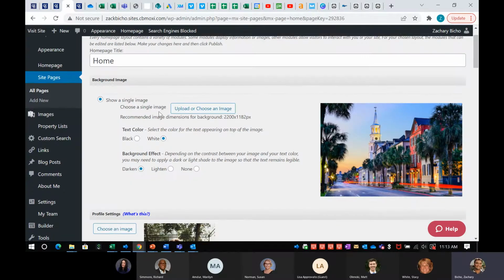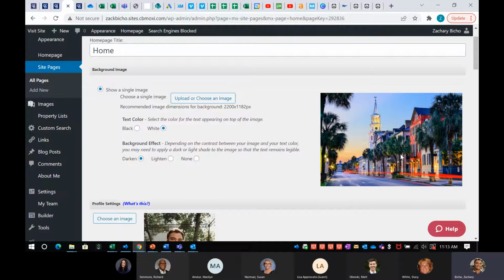So from there, you will be able to upload a background image. I just uploaded a picture of Charleston here. We'll be able to change the text color just from white or black. So obviously, depending on the image that you choose, we're going to change and modify that text along with the background effect, like if we wanted to make it lighter, or if there was no effect, darker, and so forth.